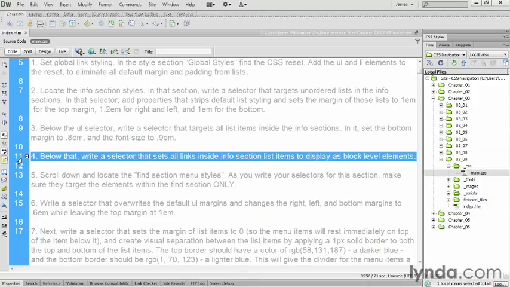Next, you want to go just below that and write another selector that's going to set all of the links inside all of the info section list items. Now, pay close attention to that. Any link that is inside a list item that is inside an info section, you want those links to display as block level elements. So that's all you're really going to be doing with the generic info sections.